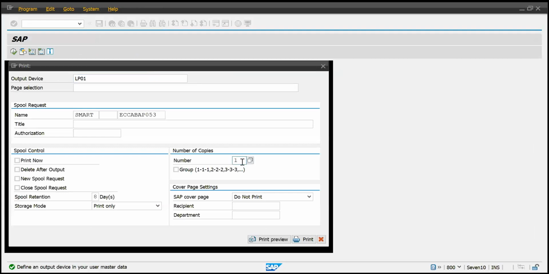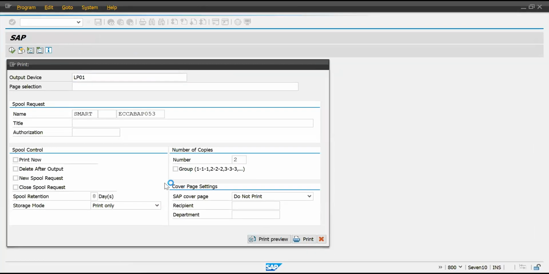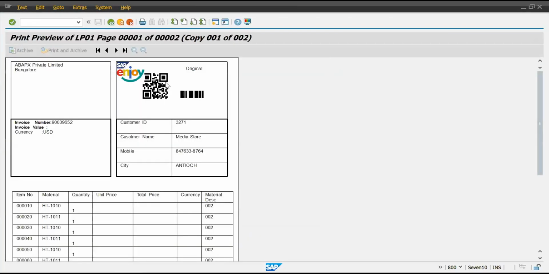Okay, let's give 2 copies, print preview. So if you see here, our barcode is also printed. So if you scan it over here with your mobiles, I think that will be available to scan. Let me check in my mobile whether it's allowing us to give this number or not.